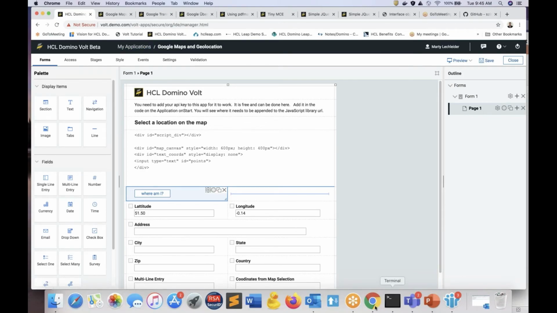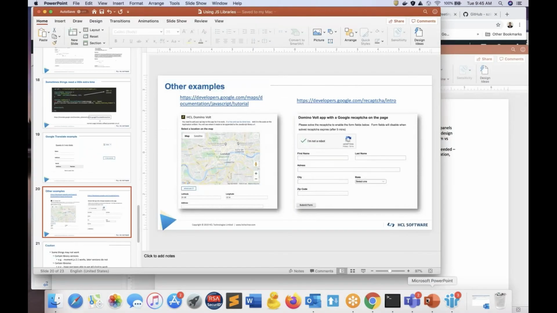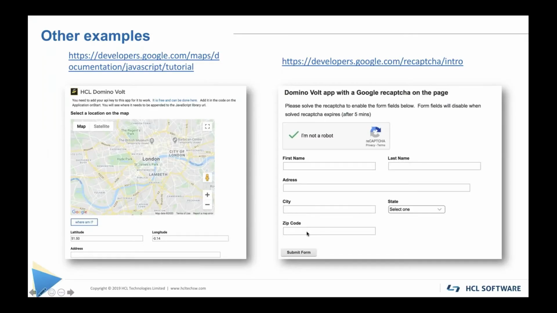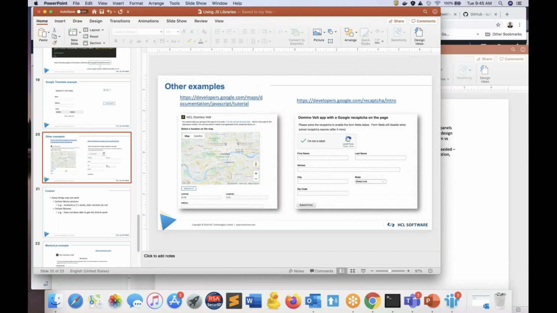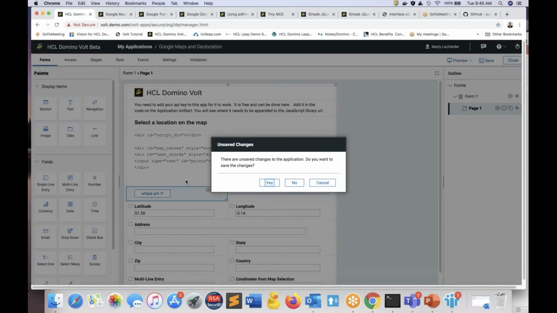All right, so let's go to the charts again. The next example we'll talk about is reCAPTCHA. This is the one where you've got to click the reCAPTCHA before you're able to put items into the fields, and in some cases it makes you pick out pictures in a puzzle. You never know when it's going to do that. In some cases it doesn't. So let's take a look at that app.